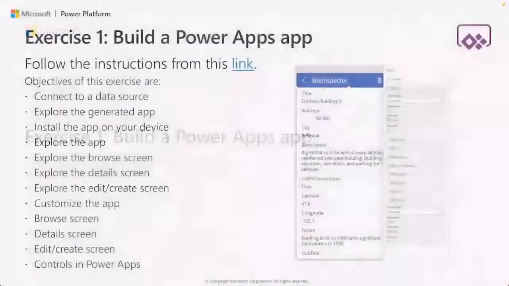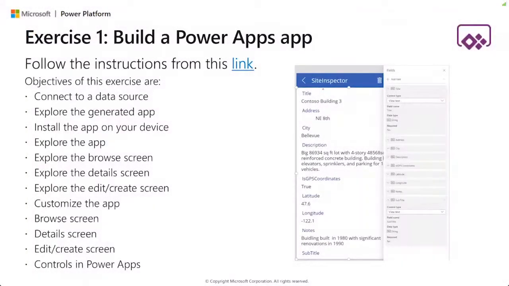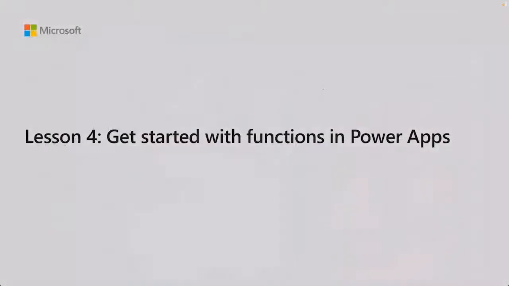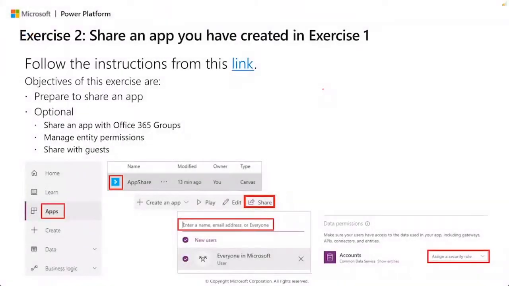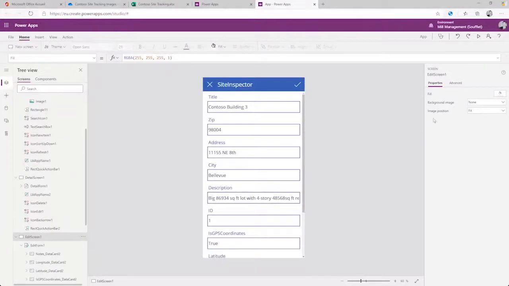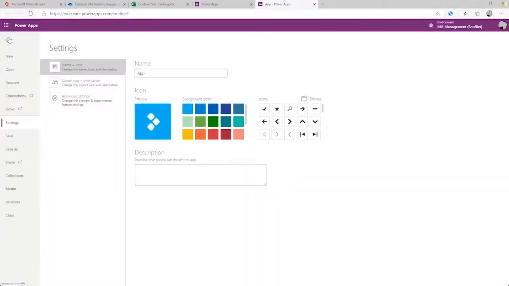So the second exercise will allow us to look at what you can do with your app when it's built. We saw all the formulas so far, and now let's see how we can share this app. Sharing an app is very easy. Going back to the app that we just built together. The first thing I want to do with my app is to save it. So I go back to the main menu.